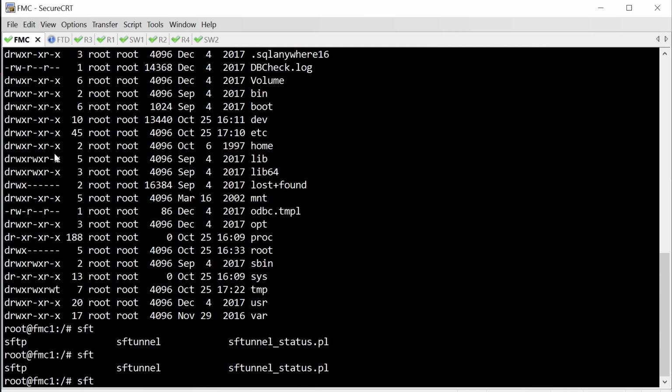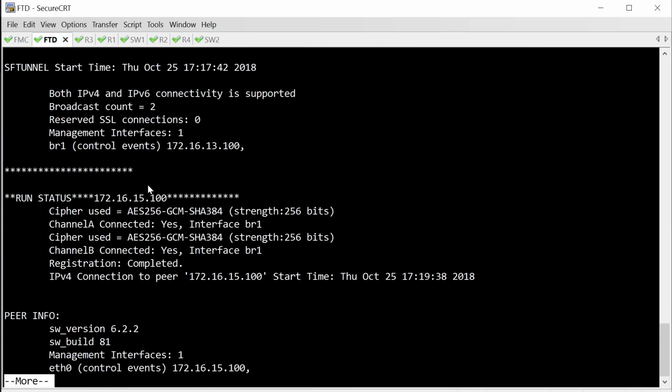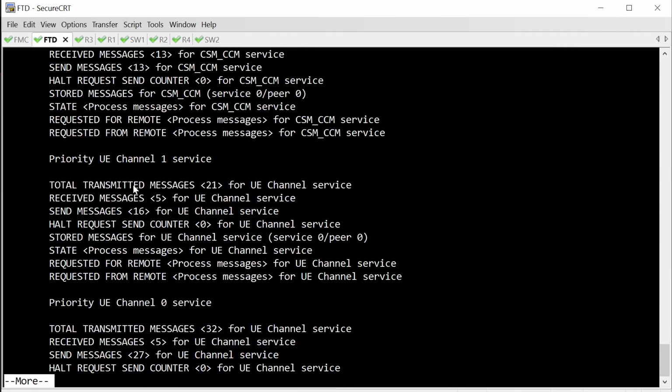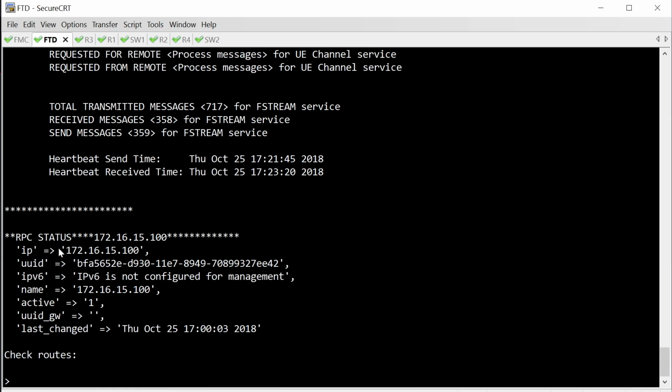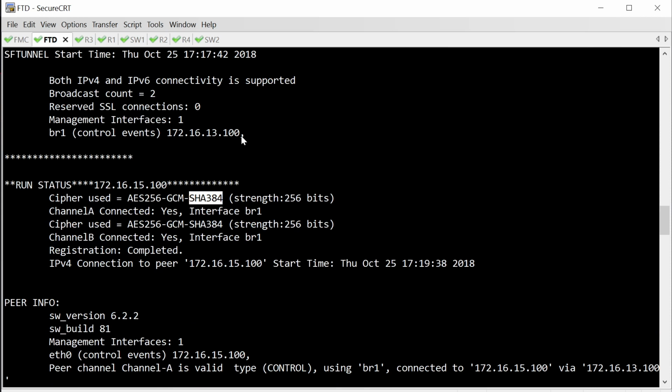Okay, going to the root directory was not necessarily needed in this case. And the result of the script and this command is going to be pretty similar. Actually, it looks it's the same exact stuff. Now notice what it is telling me here. I'm on FTD. It says RPC status 172.16.15.100. This is FMC. It says active. I build two channels, A and B, both protected with AES 256 encryption and SHA 384 hashing. This is my management interface and its IP address.